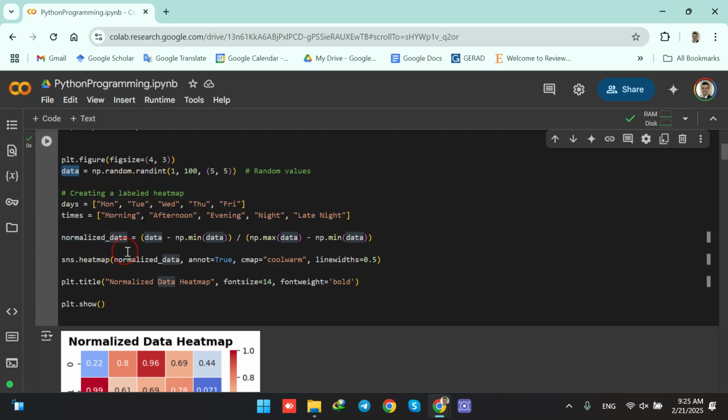In order to do that, we are having the formula. This is a famous formula. We are having the data minus the, let's say, the minimum. So the current value minus the minimum value of the data set. And all of this is divided by the maximum number in our data set minus the minimum number. Using this formula, we can normalize all the elements.